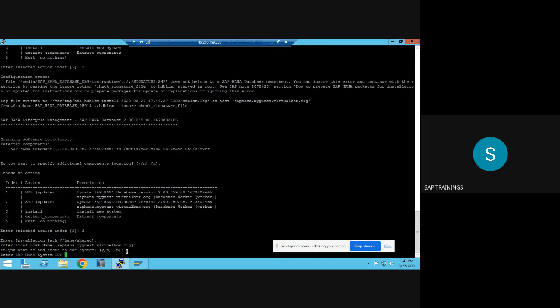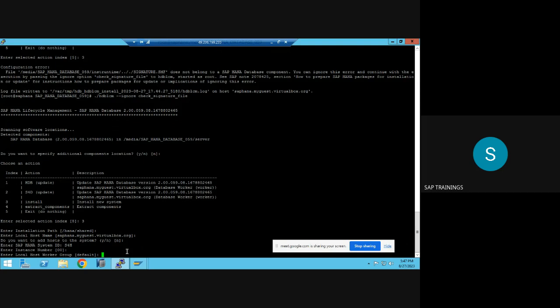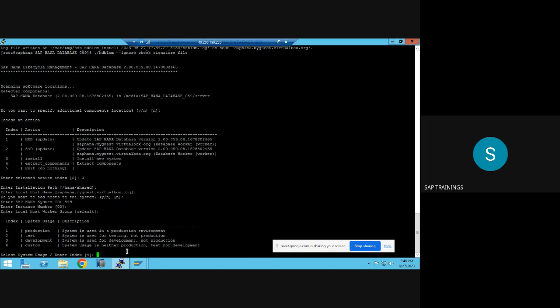Enter the HANA system SID, right? So what is the SID here? Maybe we can choose something like S4H, right? HANA installation, instance number 00, right? We can use this one. So then group, we already know what is SID and what is instance number, we already discussed that, right? So instance number, HANA system, right? Under the local system group here, default group.